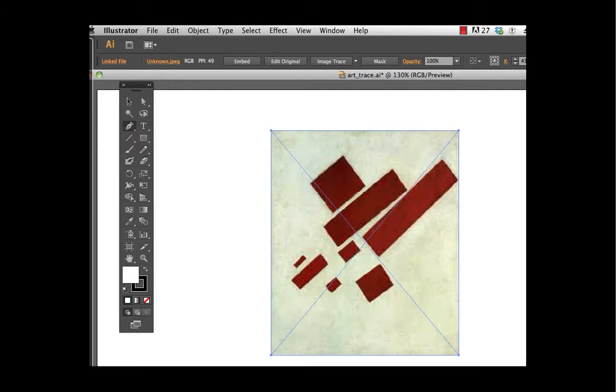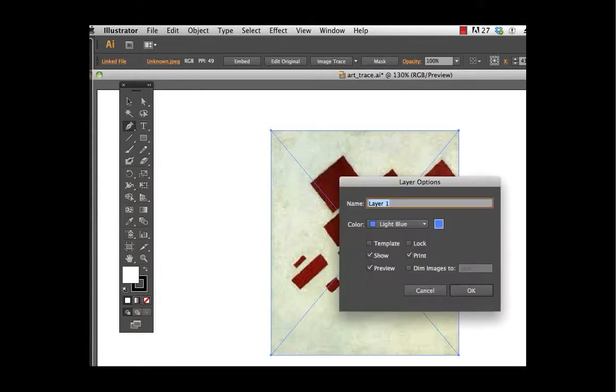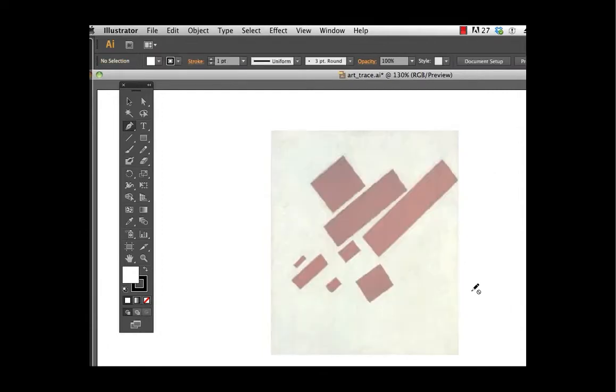Actually, before we do that, I'm going to double click on this layer that I just brought in, and I'm going to choose dim image to 50%, which it's set to already, and I'm going to say okay. You can also lock that layer. Now, I'm going to grab my pen tool, and I'm simply going to, maybe actually I should unlock this. I'm going to grab the pen tool, and I'm going to simply trace the artwork.